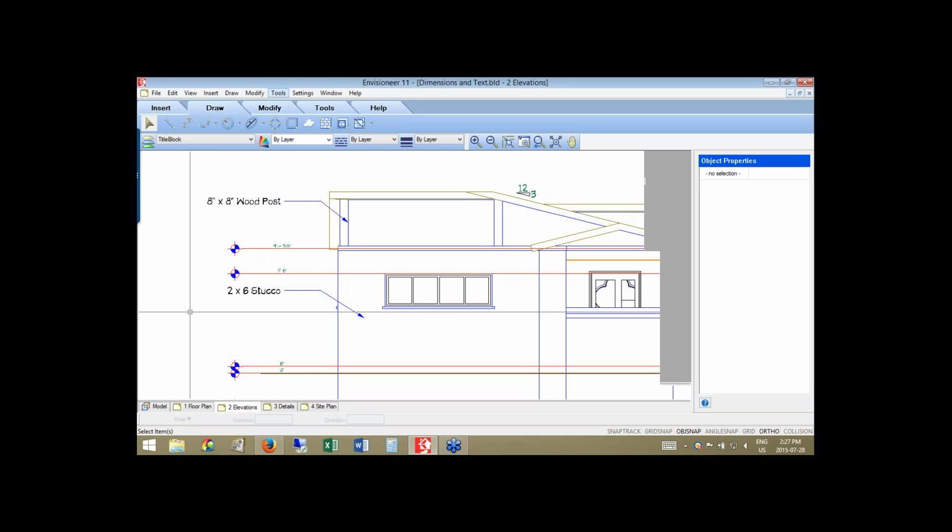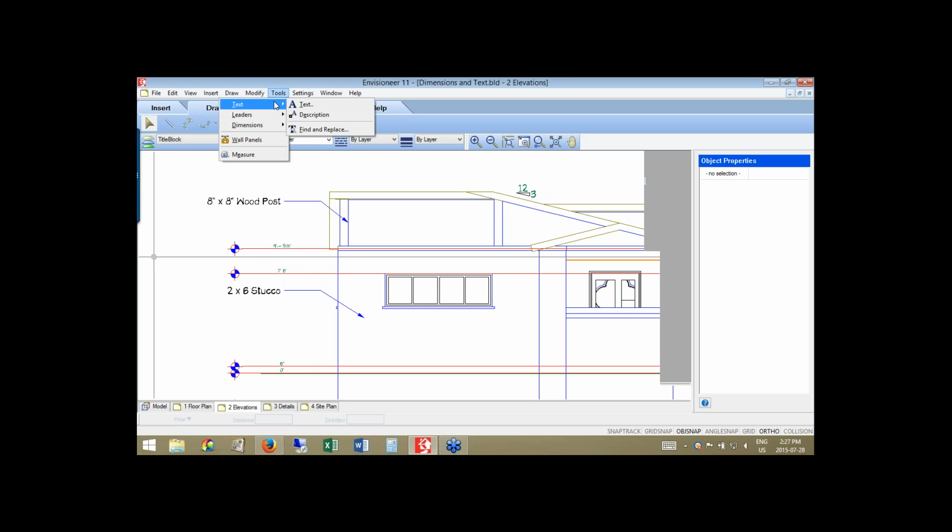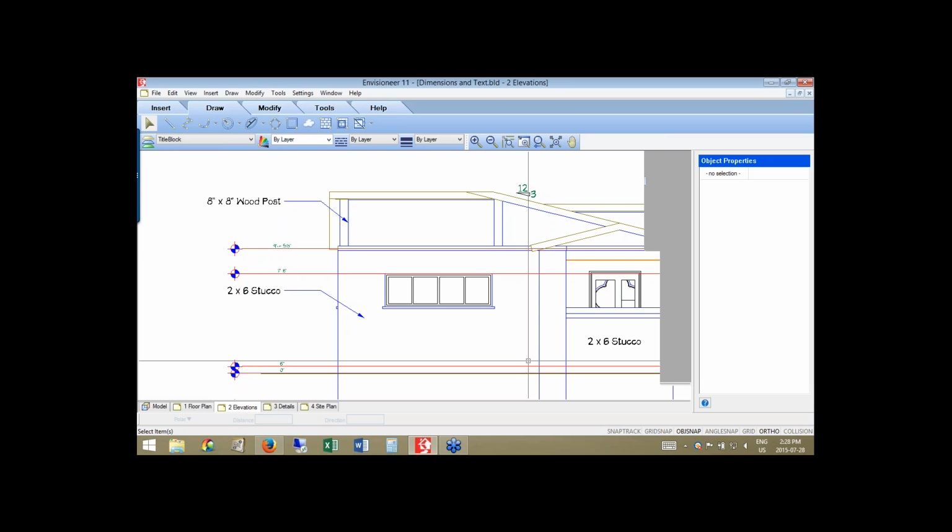And that same tool, the descriptive tool, can be used without a leader. So if you don't want to use a leader line, you just want the description, I can pick on an element and then just left-click and put in the text as well. So it'll say, hey, that's the 2x6 stucco wall you've selected, and it can put the text in. So quick ways of adding that extra text in there as well.